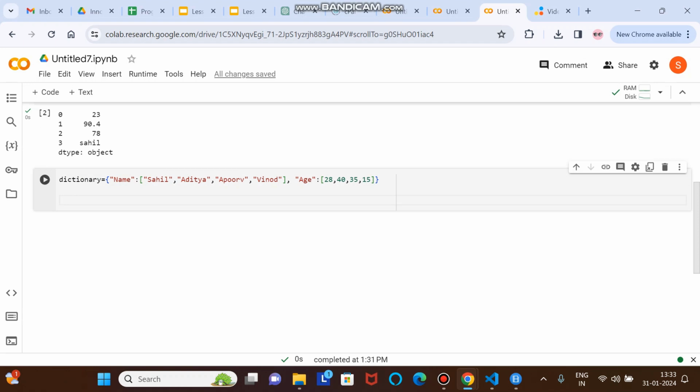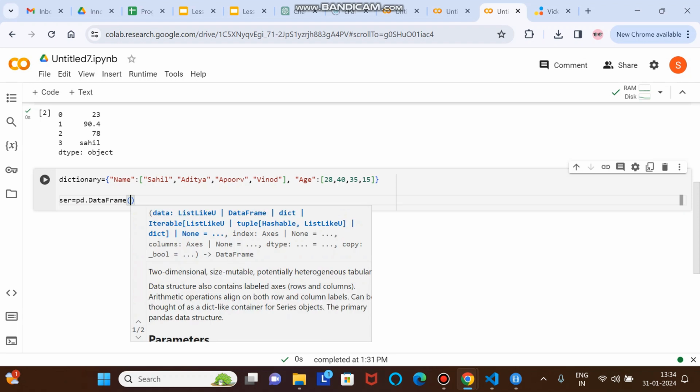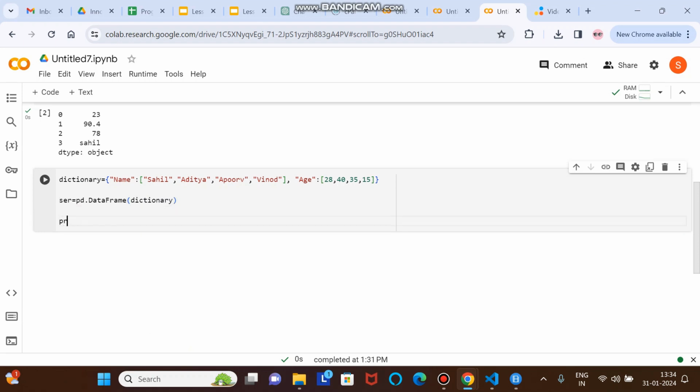Now, the target is that from this dictionary we need to create a data frame, right? So I'll write ser equals pd.DataFrame. Whenever you want to create any data frame, you have to call this method, and here just pass the dictionary. The name of the dictionary is dictionary itself. Now just print the value of ser. Let's see what the output will be.